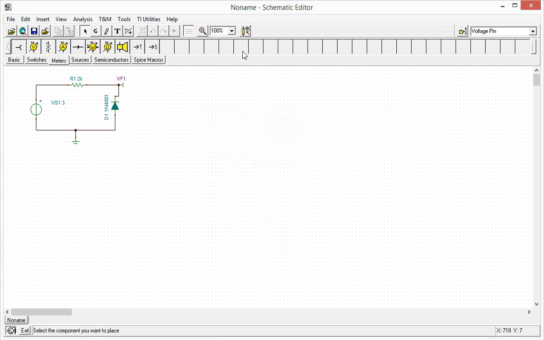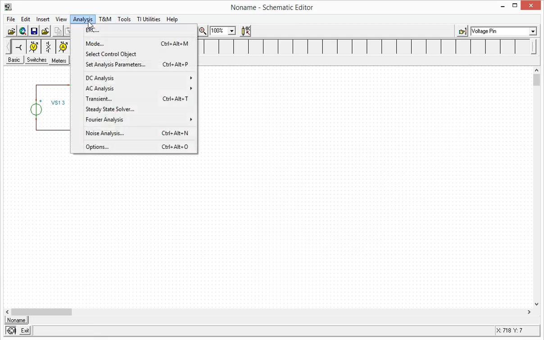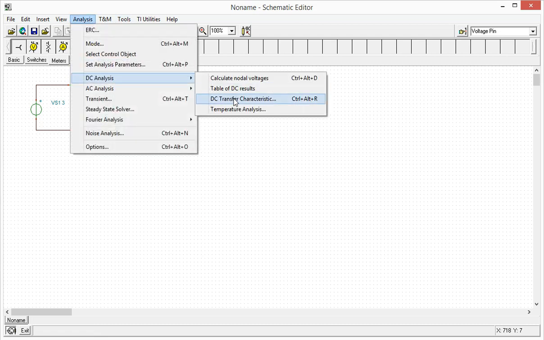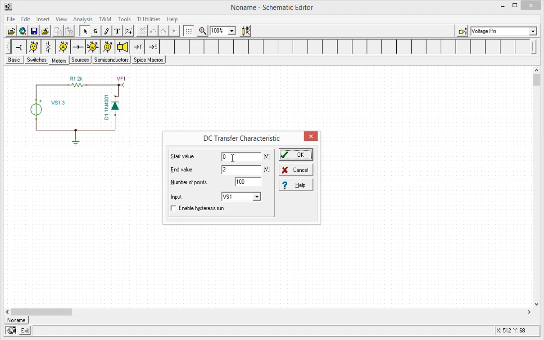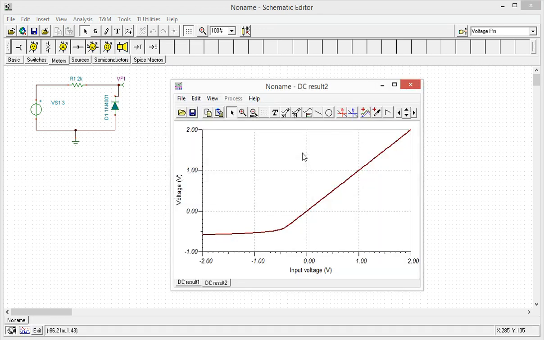So let's do the analysis again, where we sweep the voltage from minus 2 to plus 2, so that we get our output characteristics. This is called a DC analysis or DC sweep analysis in a more correct term. Have a nice simulation.